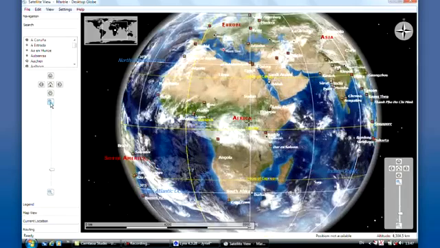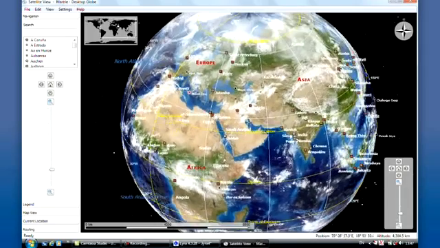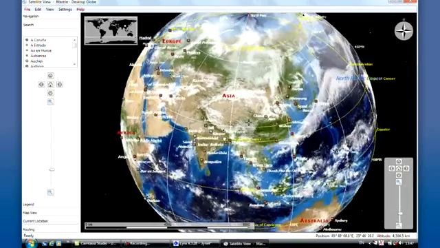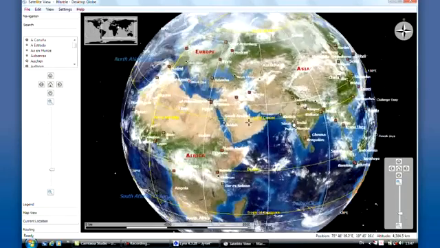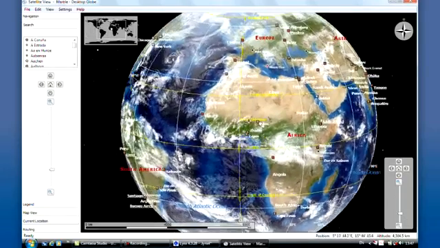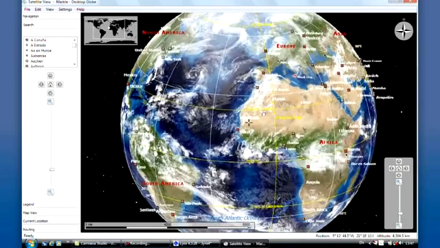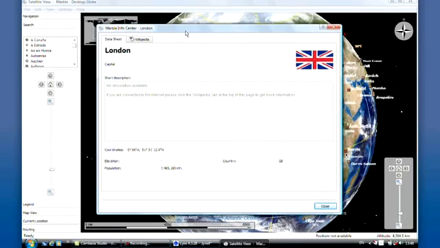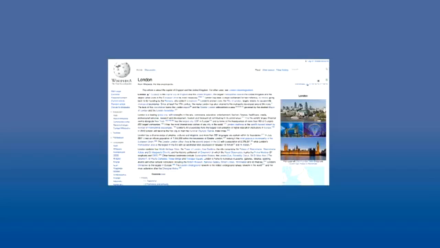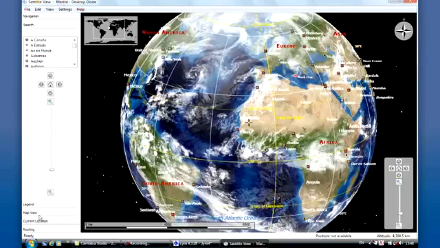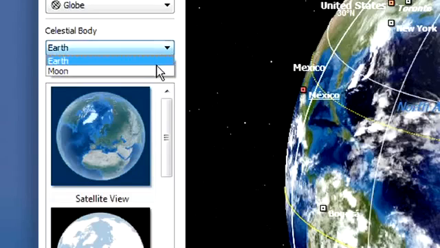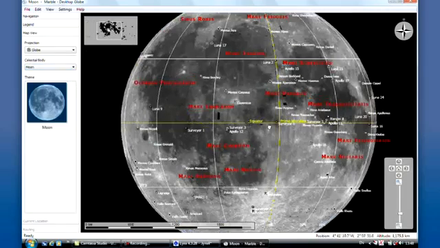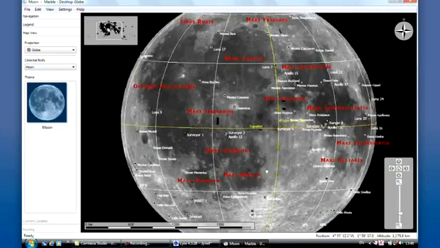For the geography teacher, this is a fantastic resource because it allows you to have a look around the world. Should you be lucky enough to be connected to the internet, I can then take this program one step further. For example, I could click on London, and once connected to the internet, I would be able to see all the Wikipedia information about London. I can change the map view here if I wish to become the moon. This gives me all my lunar landing sites.